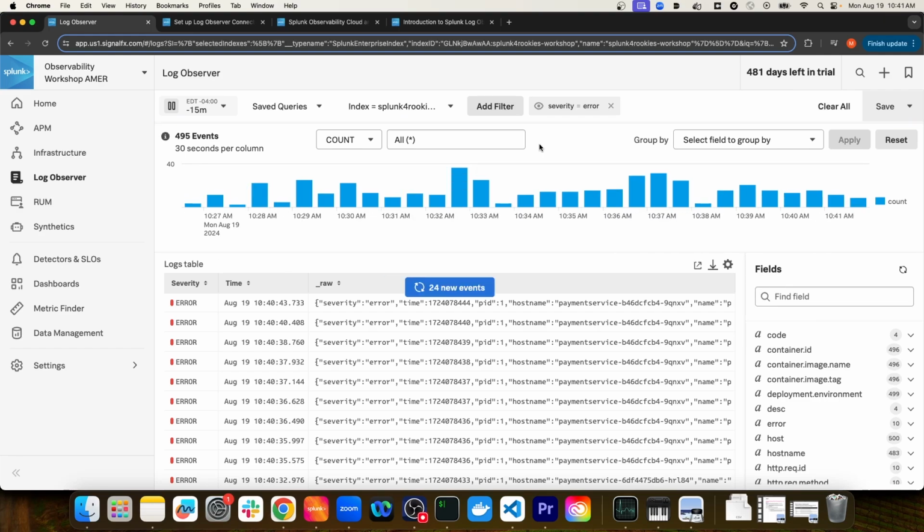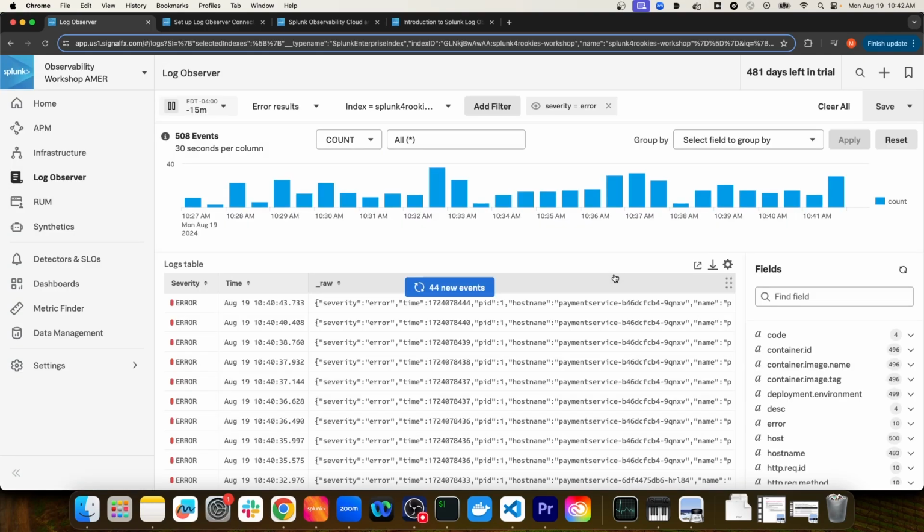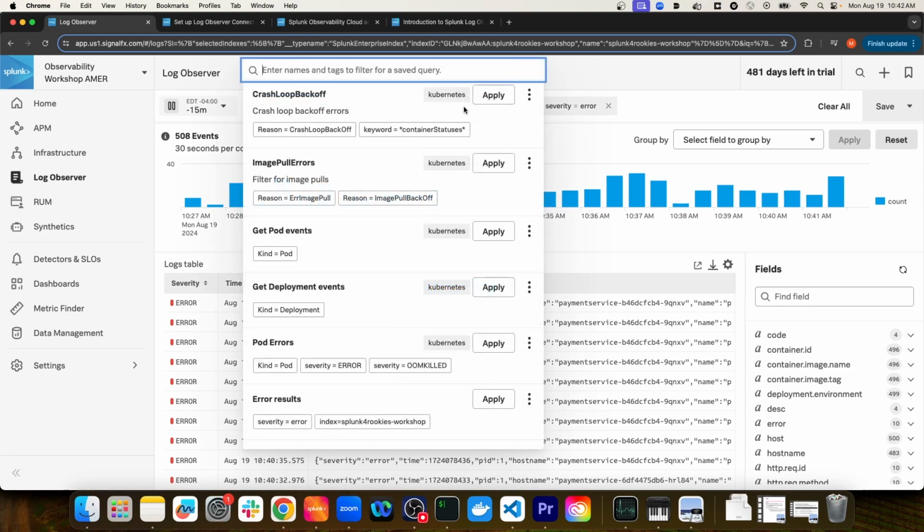If I know that I'm going to use this query frequently, or my team is going to be using it frequently, then I can save this query. I'll navigate up here to save, and then select Save Query. Then I can specify a name, and select Save. On the left-hand navigation dropdown, you can see the name of the query here, Error Results. And if I select that dropdown, I can then filter for other saved queries that are listed here.